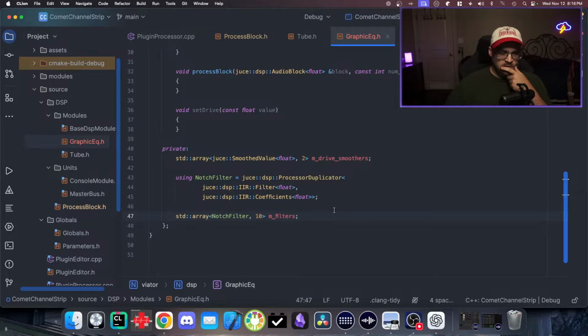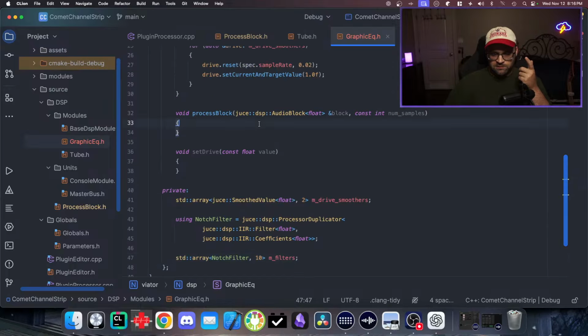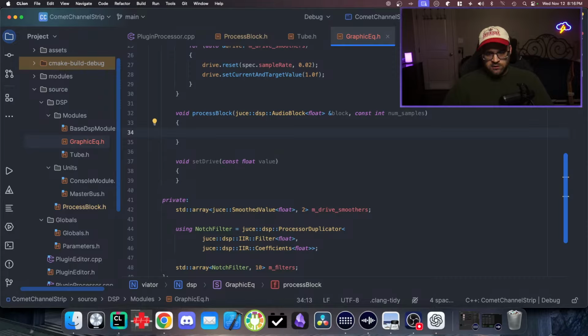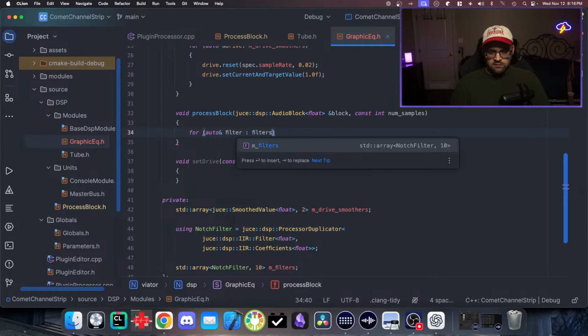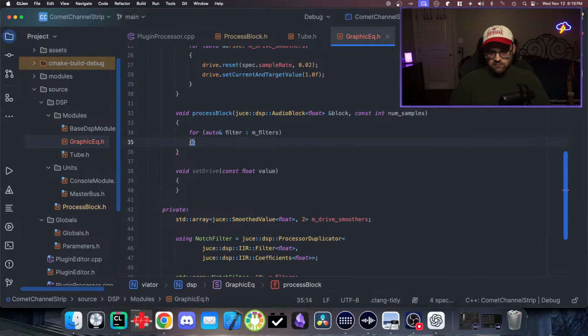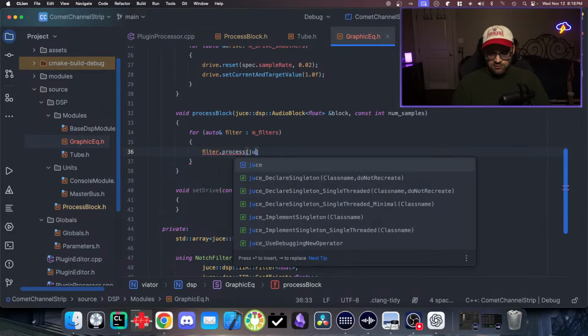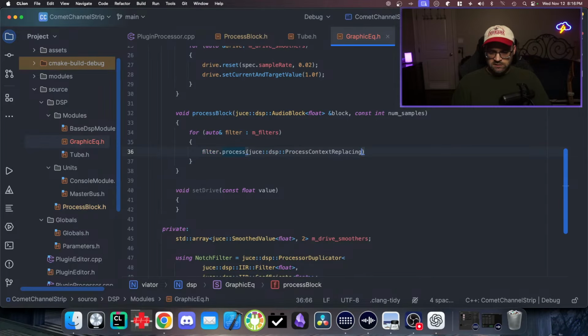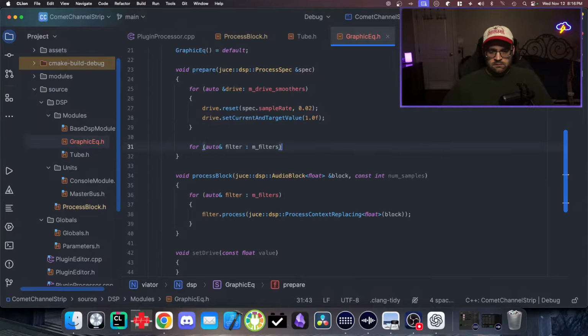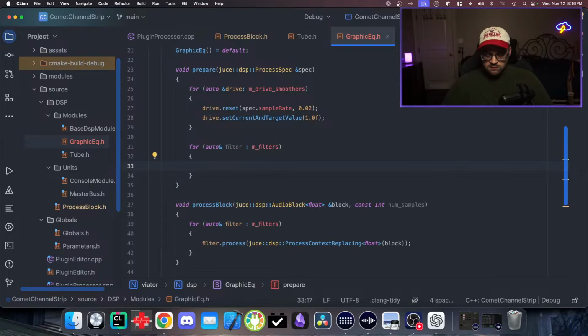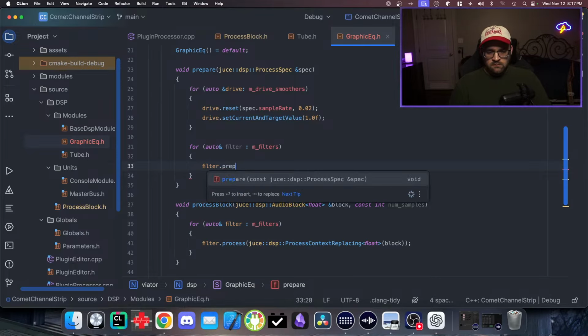So to make this real simple, let's just put the process code right here. So we're gonna do audio block. So I think we can just do for auto filter in, oh wait, I forgot what I called it. m filters, and then we'll just say filter dot process, and we'll do juce dsp process context replacing, and we just pass it the block, and that's it for the process. We do have to prepare them. Okay, cool. I'll keep a lookout for that name. Filter prepare. Nope, that's process. Spec.